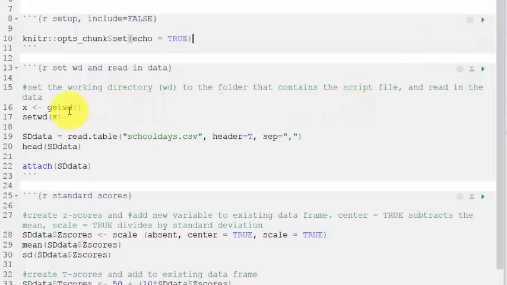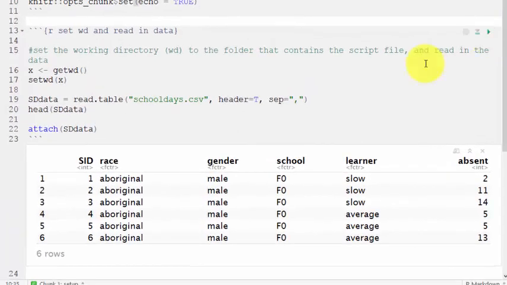And then we're going to set our working directory, read in our data set, look at the head for that data set to make sure it looks right, and then also attach it so we can refer just to variable names in later chunks. Everything looks good there.